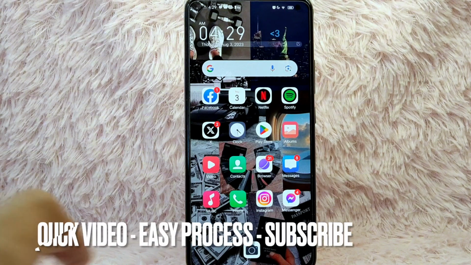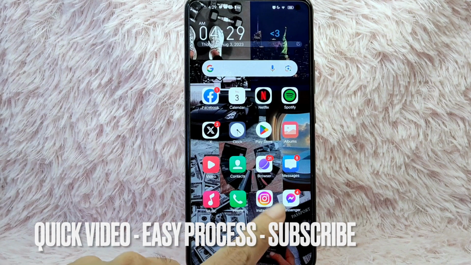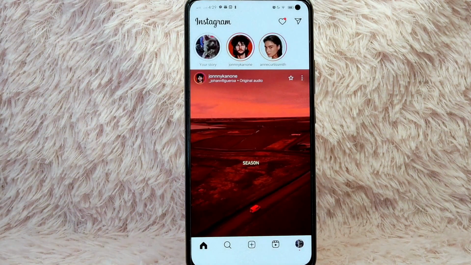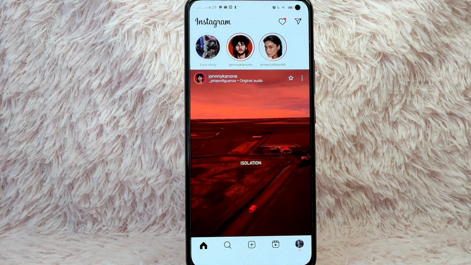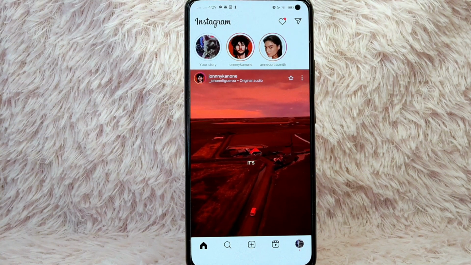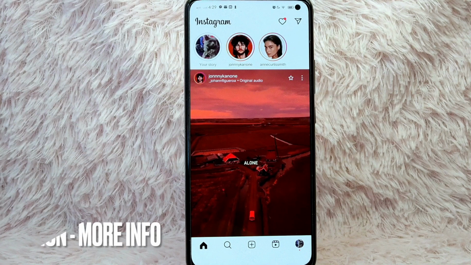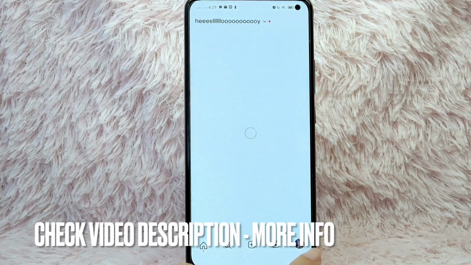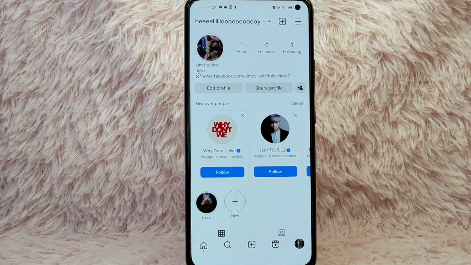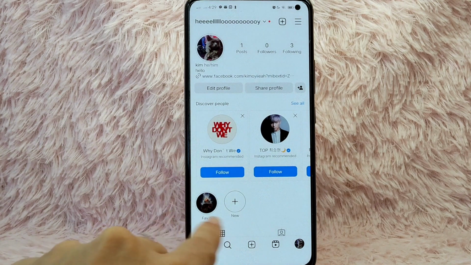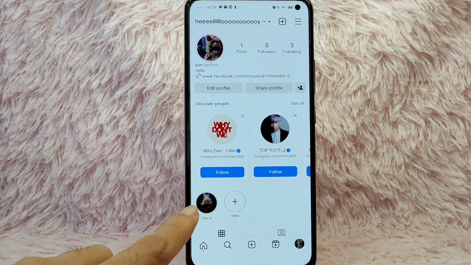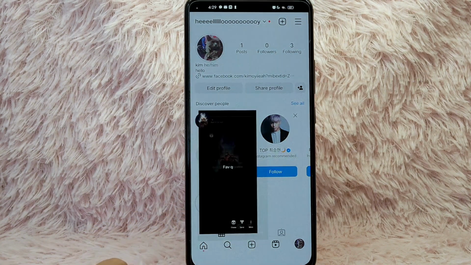First, you need to open your Instagram application and log in with your Instagram account. Once you open it, you'll be directed into this Instagram homepage. And then from here, you will see your profile icon at the lower right corner of your screen. Tap on it. And then in here, from your profile page, you will see your story highlights. So you will tap on your story highlights.